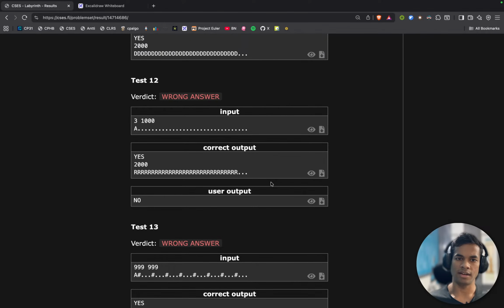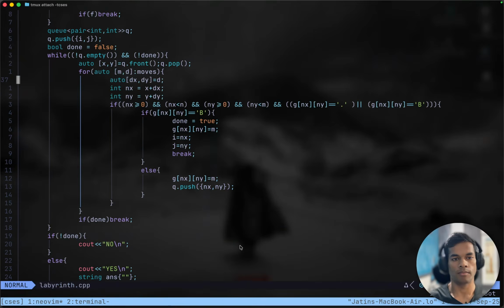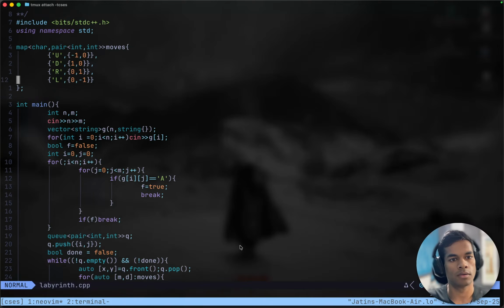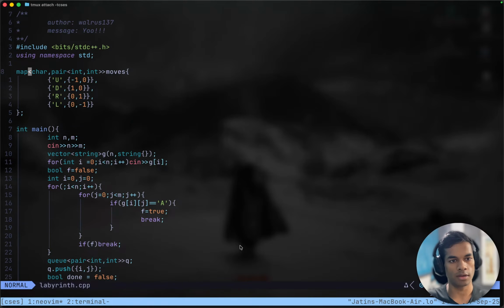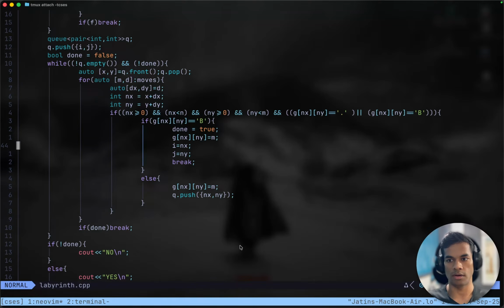Wait, maybe our right move is messed up. No, moves are correct. U is -1, 0, that is correct. And D is +1, 0, and R is 0, 1, and L is 0, -1. All of these are correct. UDLR, UDLR.